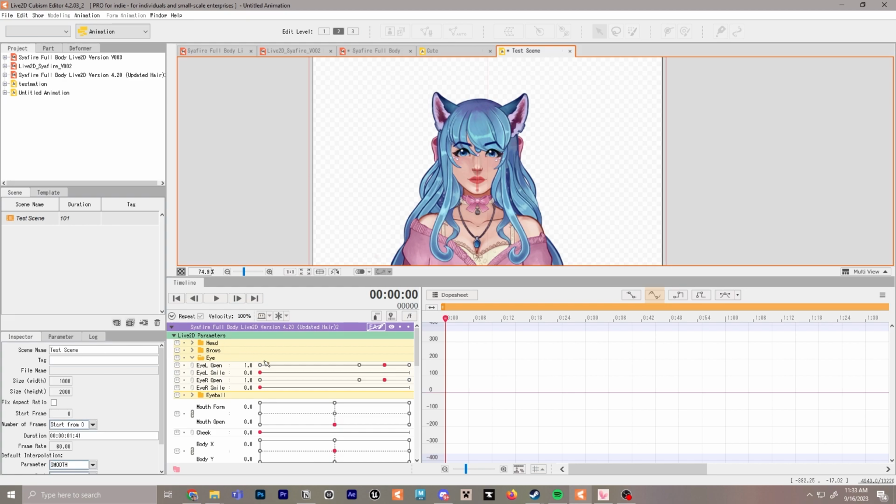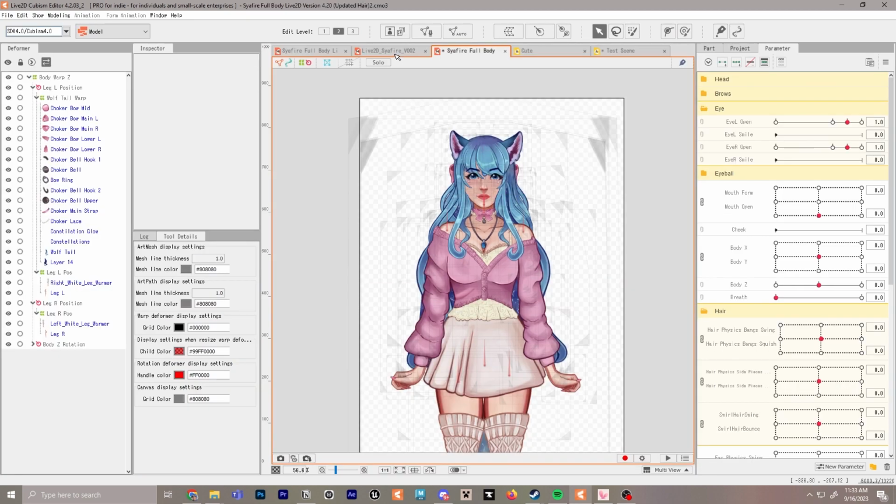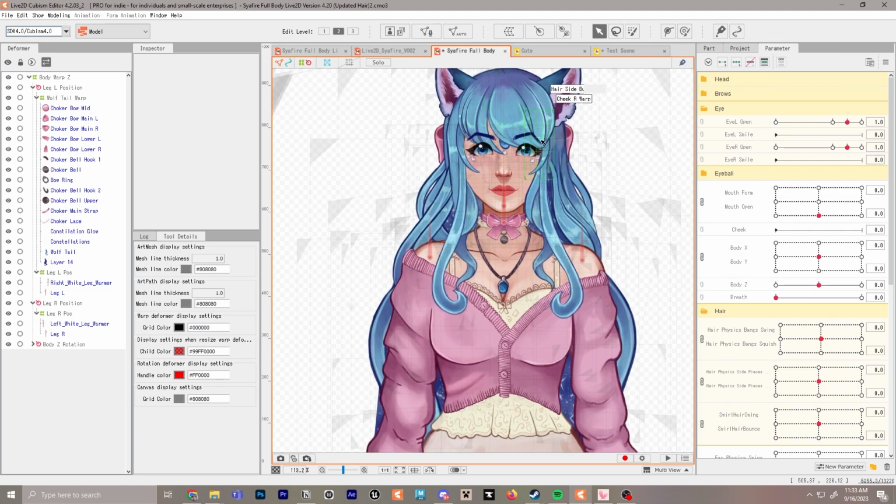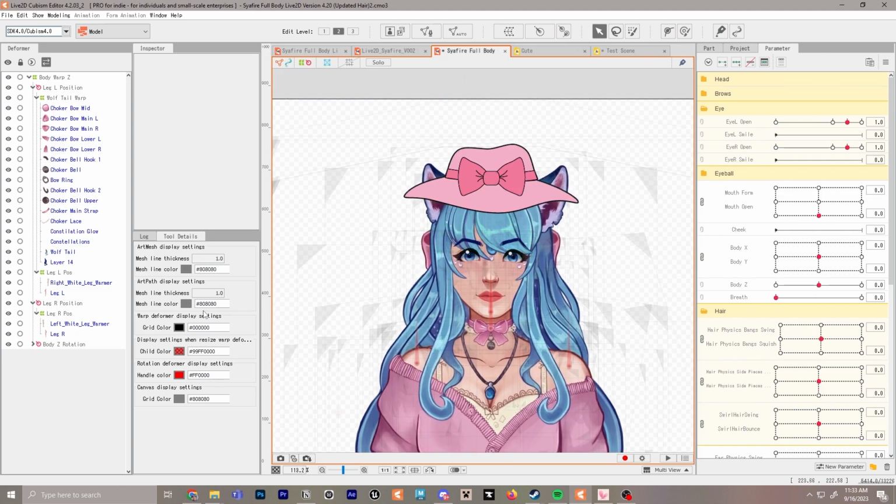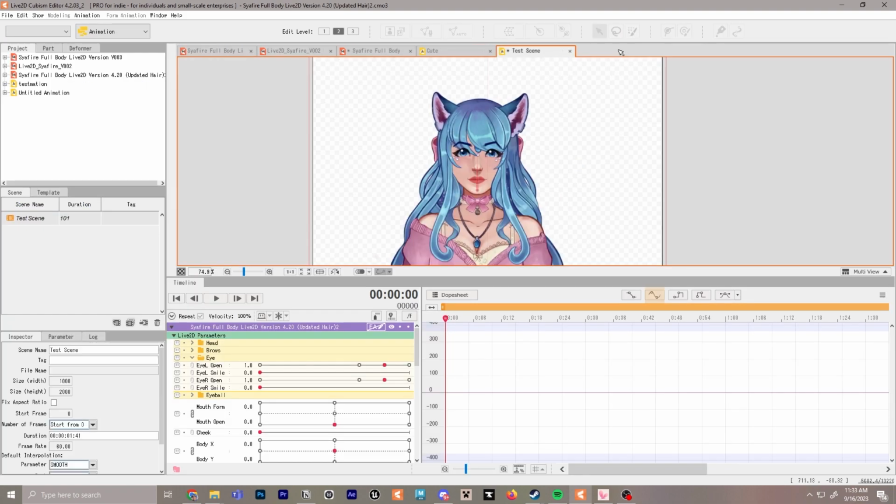If you add new parameters back to your original file later, say you decide to add a hat or something, and you start moving the hat around and you have parameters for that, once you save the model, it should update the animation file automatically. If not, you would just repeat the same process that we did where we dragged the CM03 file into Live2D.